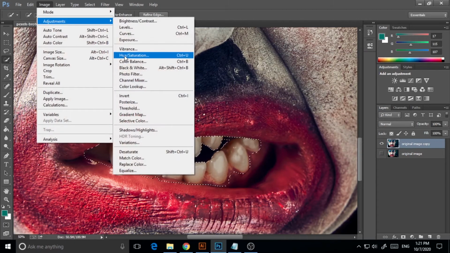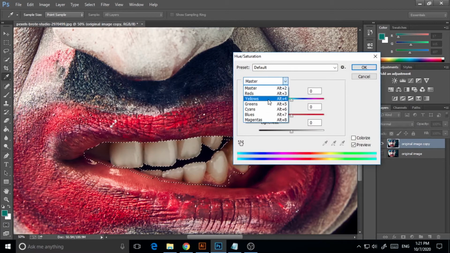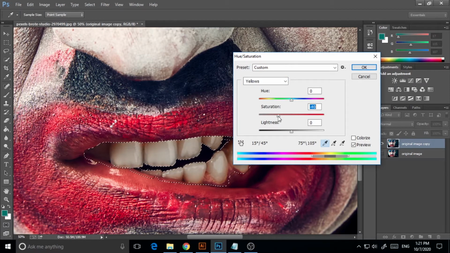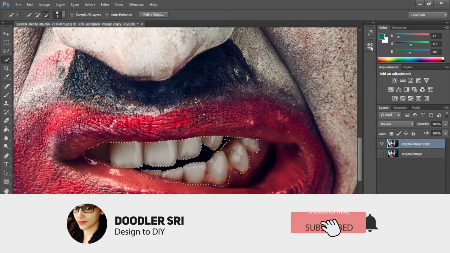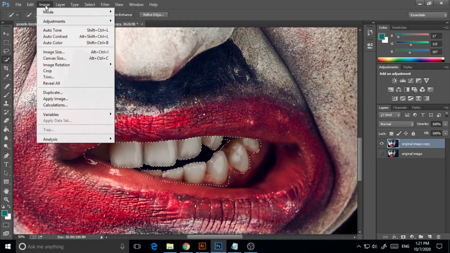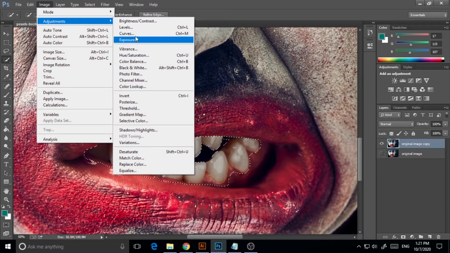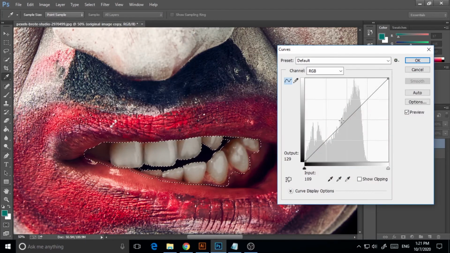Okay, so again I'm doing the same thing, selecting yellow, bringing down the saturation level and bringing up the lightness a little bit, hitting OK, and then I'm going to Image, Adjustments and Curves. So here I will make it a little bit wider through this curve. Okay, as you can see now it's a little bit whiter than before.